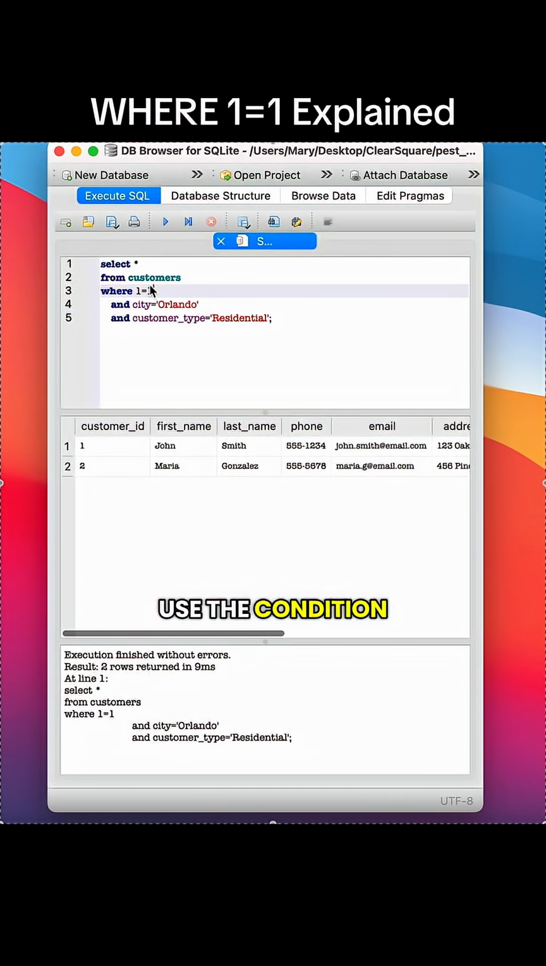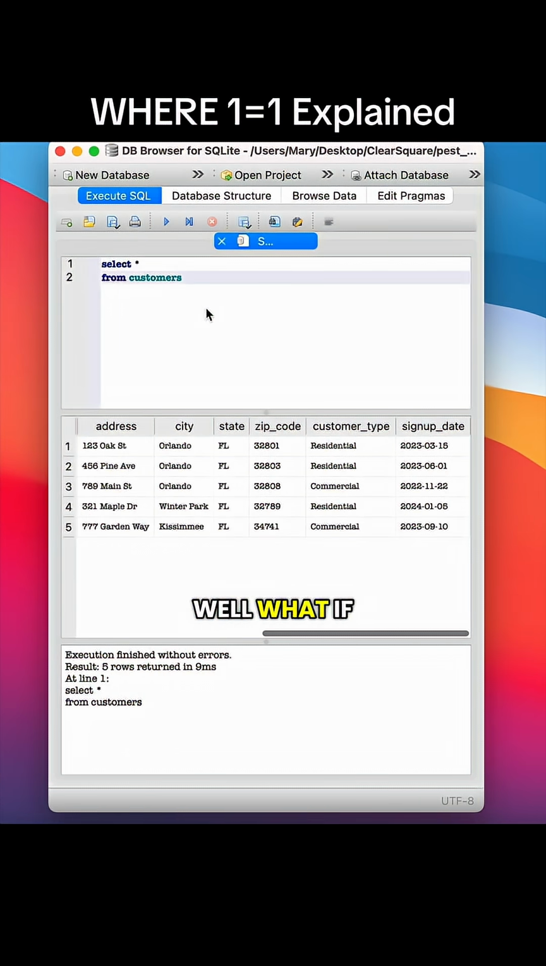Why do we use the condition 1 equals 1 in the where clause of a SQL query? Well, what if you have multiple conditions in your where clause? For example, let's say that I want to filter by the city and the customer type. So I only want to see my residential customers who live in Orlando. So let's just go ahead and write that query.